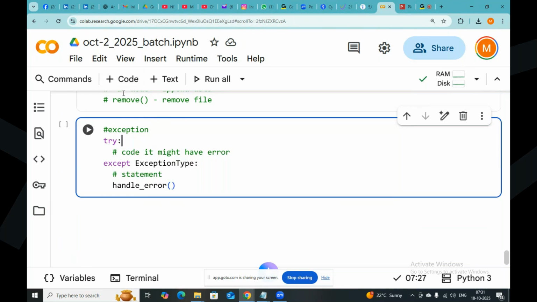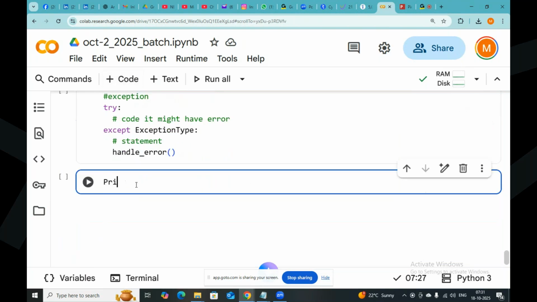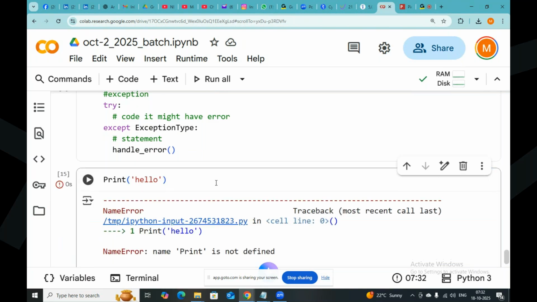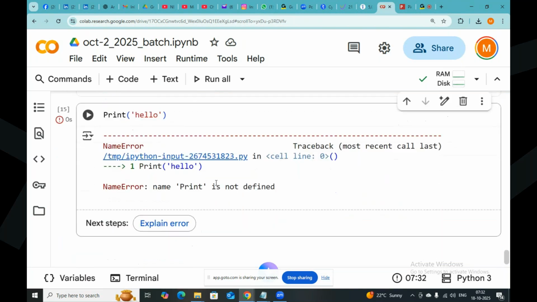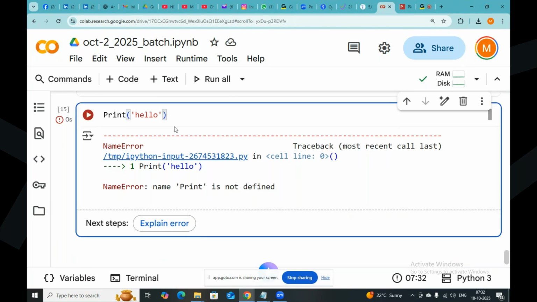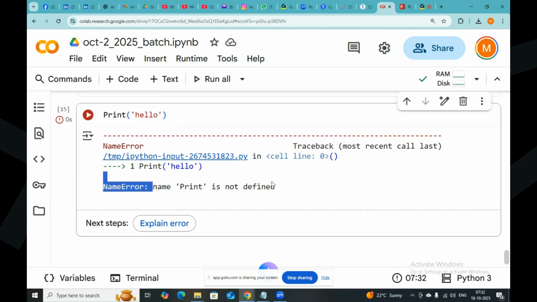For example, there is a code: print Hello Python. What is the problem here? This code is not working. This code is giving an error for you. Is this code giving an error or not? It is going to give an error. What is the error? Name print is not defined. Yes, sir. Name print is not defined.